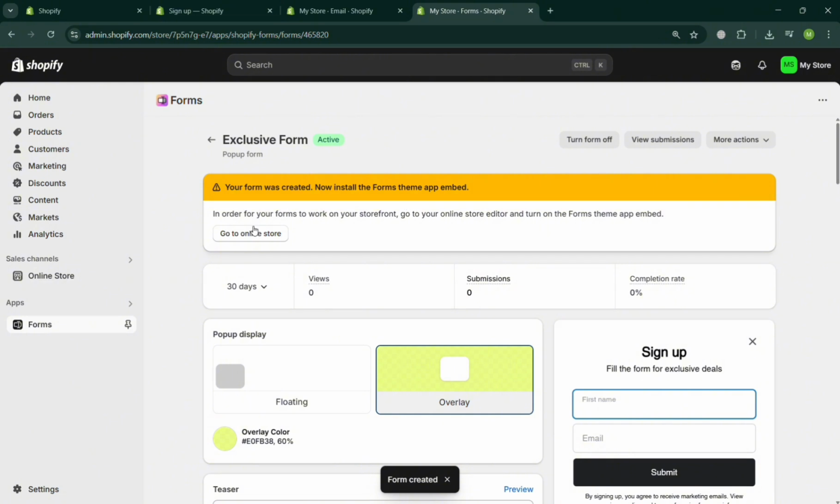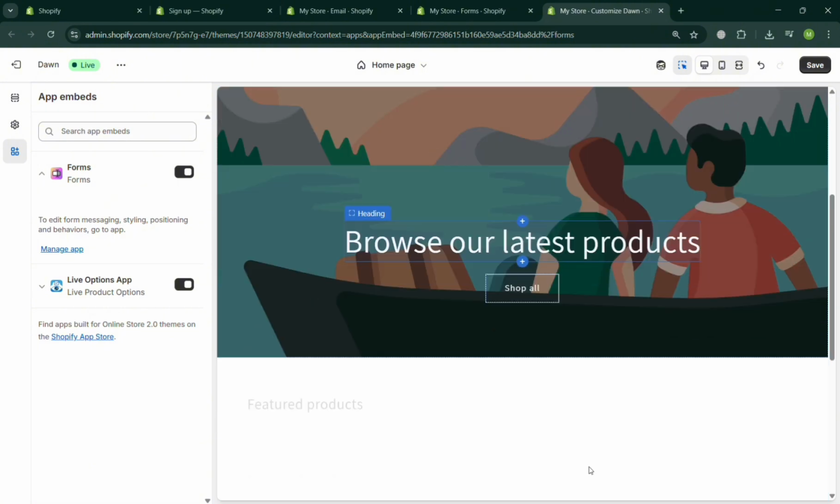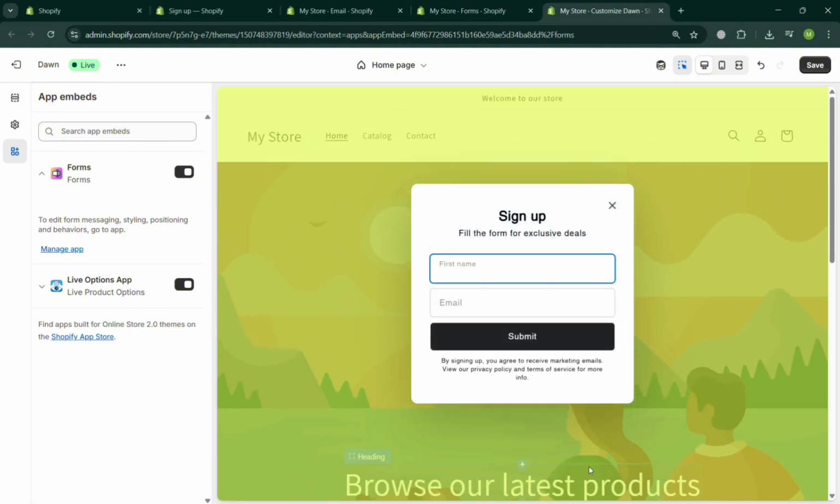And now the next thing that we need to do is to simply install the Forms theme app embed. To do that, just click this button, go to online store in here. Upon doing so, you should be directed to this editor section of your website. Turn on the Forms in the left side panel and proceed by simply clicking the save button on the top right corner to save the changes.